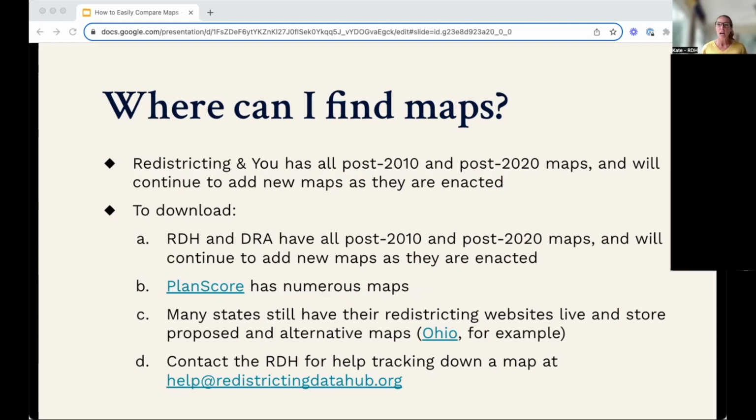The Redistricting Data Hub also has maps and is continuing to upload newly enacted plans as those come into effect as well. Plan Score, if you're not familiar with them, and I can pop the link in the chat if anybody's interested, also has a number of maps from this past cycle. Many states still have their redistricting websites live and store proposed and alternative maps on the website. So Ohio would be a very topical example right now, but they have a website where you can obtain a number of their maps.